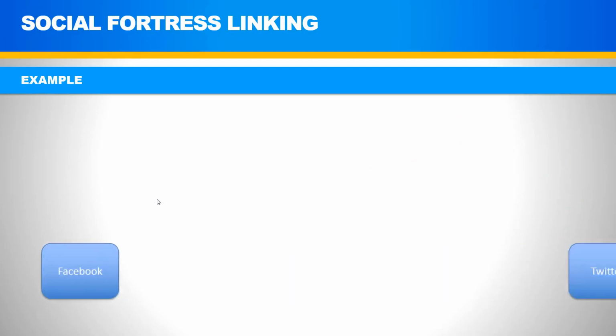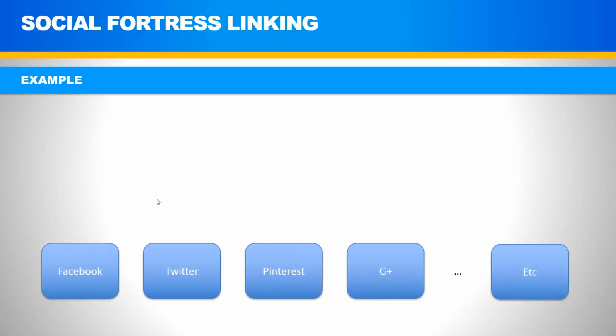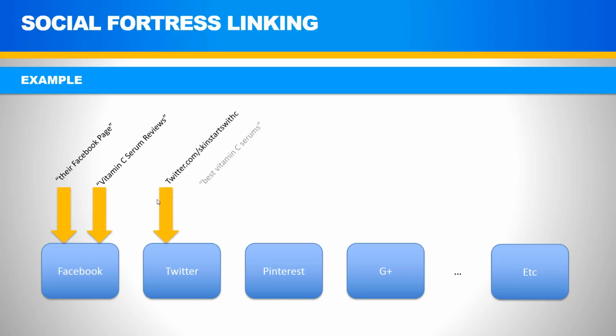So, an example of how the linking would look is, we've got our Facebook here. The first link might be "their Facebook page." Remember, we're not declaring that it's our Facebook page. And then maybe we'll hit it with the target anchor text here. And then the Twitter, we might do with the URL and then "best vitamin C serum," target anchor text. Pinterest, we'll just do 1 to Pinterest, so "Skin Starts with C's Pinterest." And we're just declaring that this is Skin Starts with C's branded property here. Trick question, what do we do for Google+? Nothing, because we don't link to Google+. And so forth and so on, you guys get the idea.